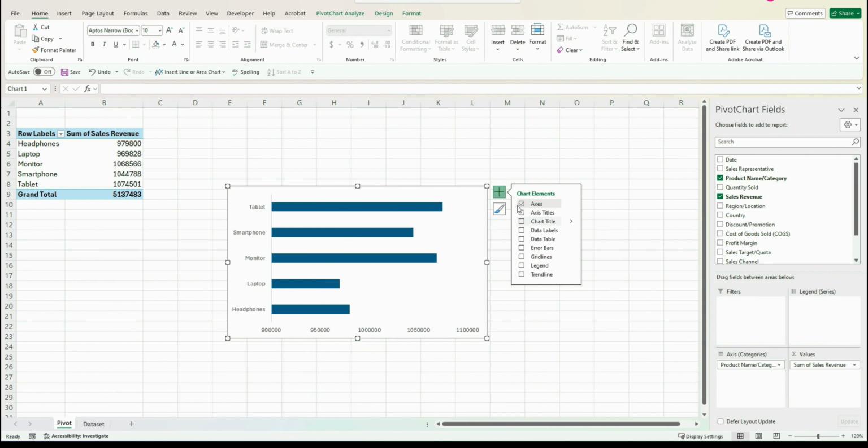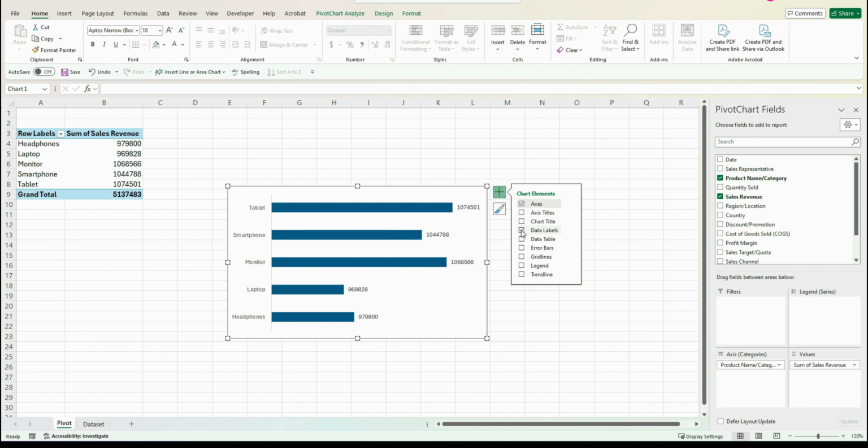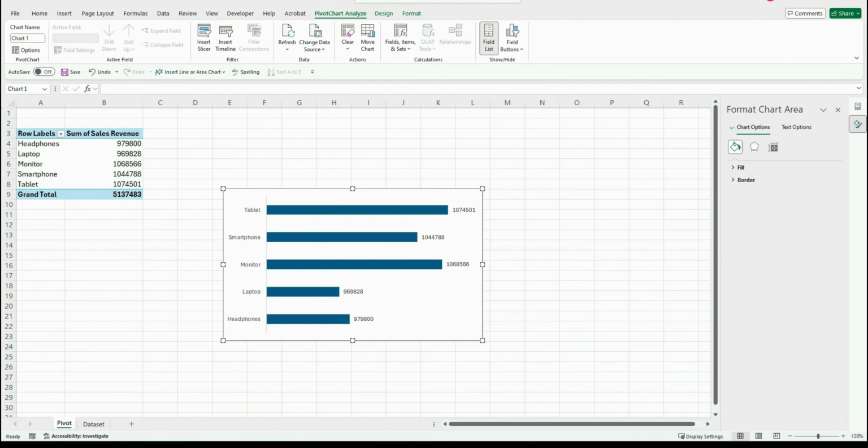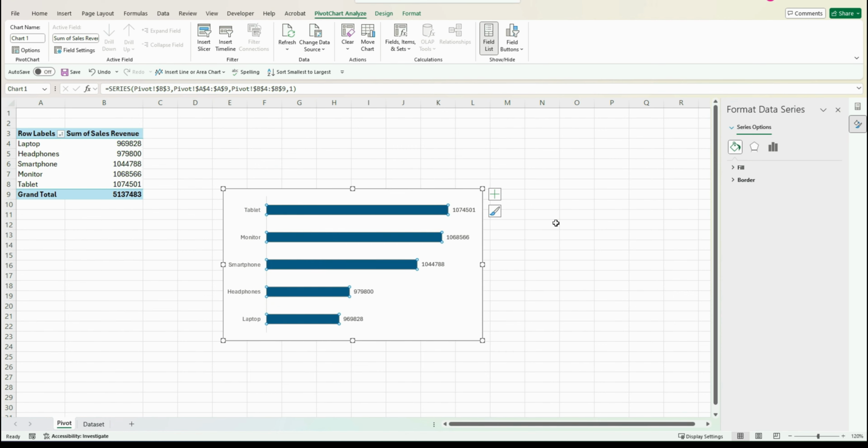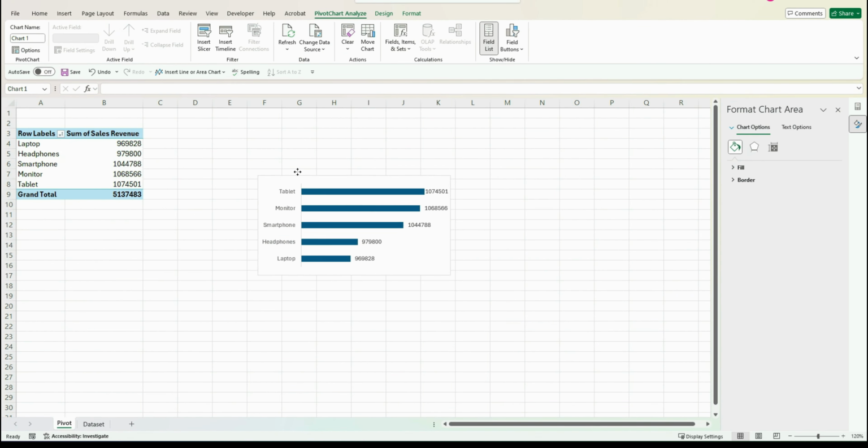Also, we will proceed to remove the grid lines. Additionally, we will remove the horizontal axis and use data labels instead. Finally, we will sort this data so that the highest values appear at the top, making it easy to quickly identify the top performing product categories. With that done, we are now ready to create our second pivot table.